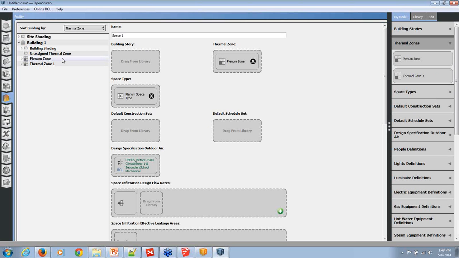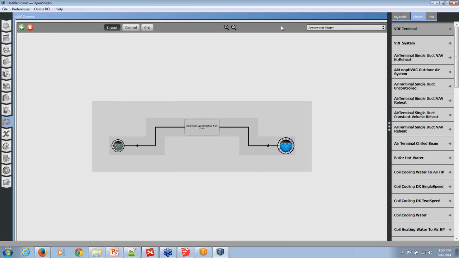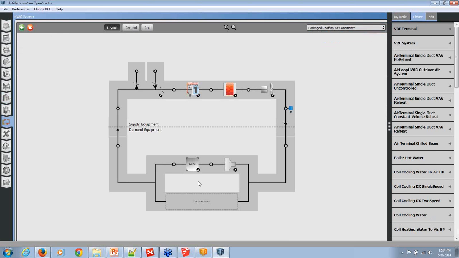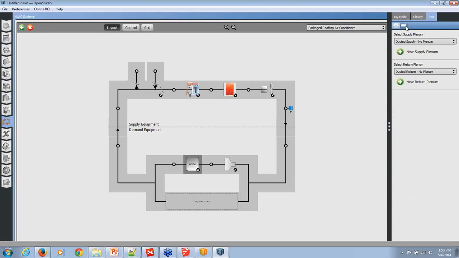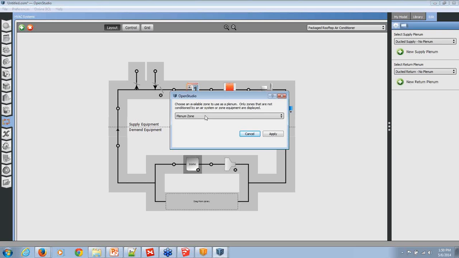So okay, now I've applied that space type to a thermal zone, a plenum zone. And now if I go to my HVAC configuration screen here, you'll recall the same air loop we looked at just a moment ago. If I click on the zone here, I have a new icon up here on the left. That's where I again would select plenums. I want this to be a return plenum. And so, you know what, I'll have a new return plenum, and it's my plenum zone.